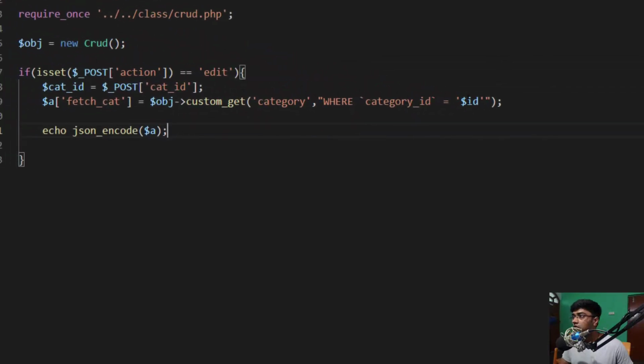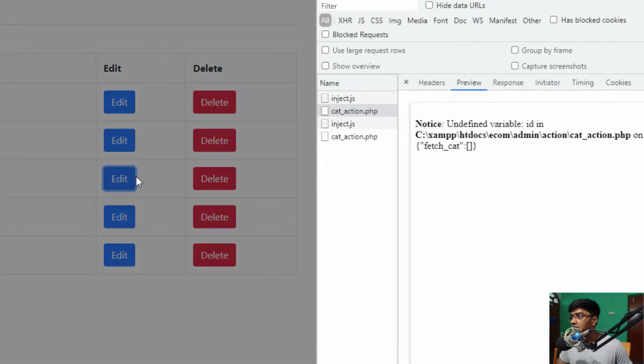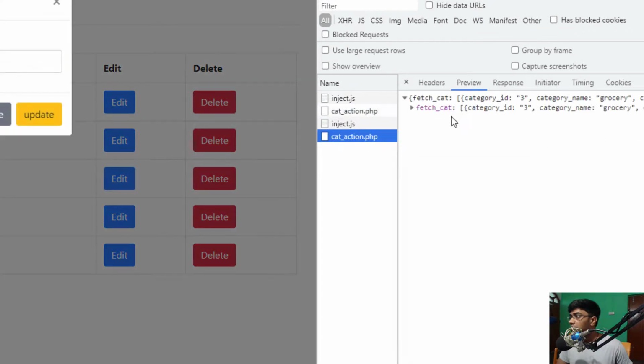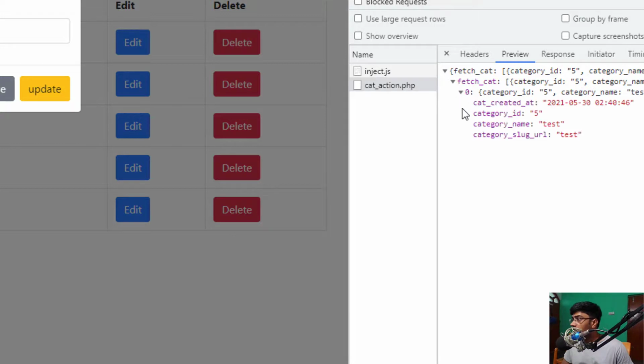It's the cat_id. I forgot cat_id. Again click on another button, 3, and yes, the category id is 3, category name grocery items, and all things. And click on the cat_fetch_cat.